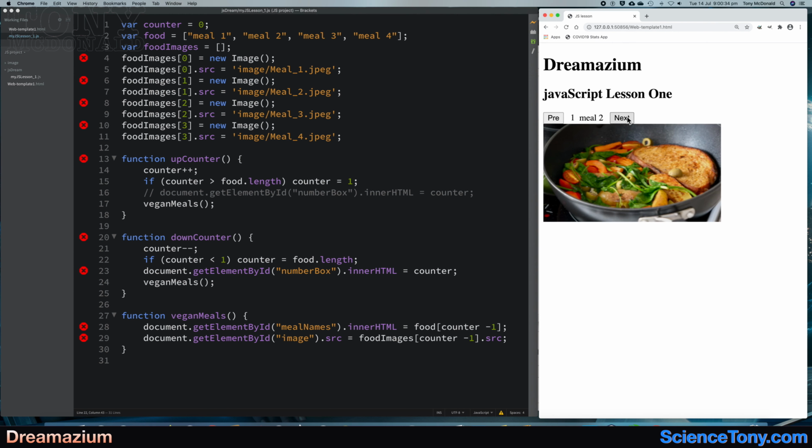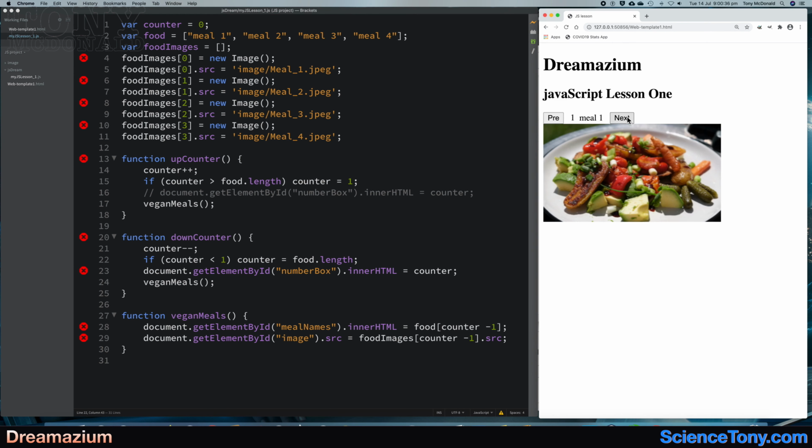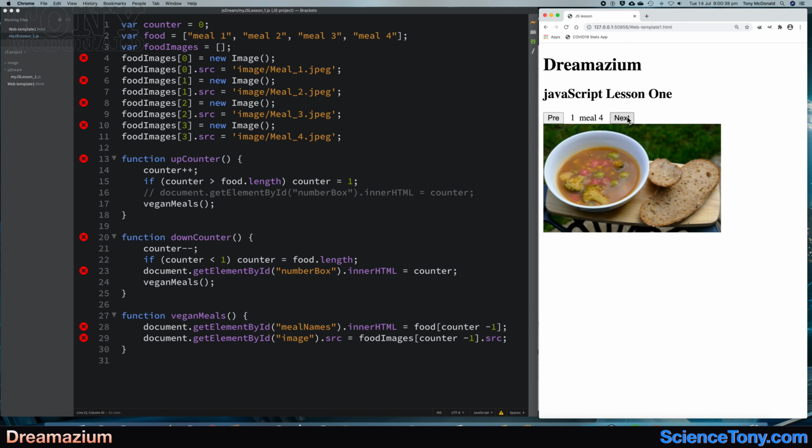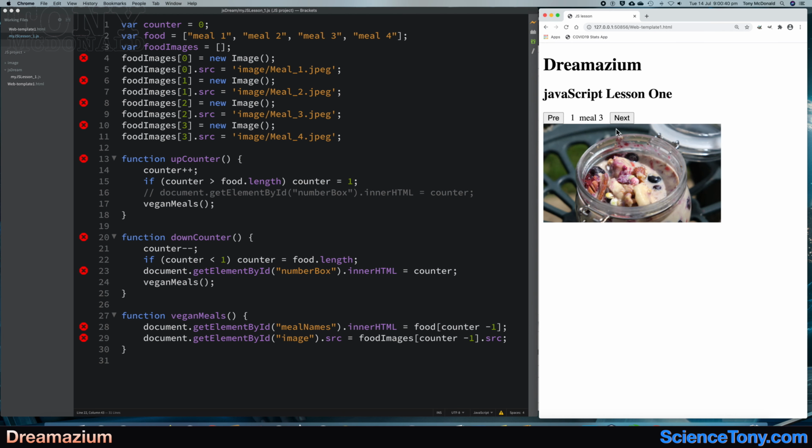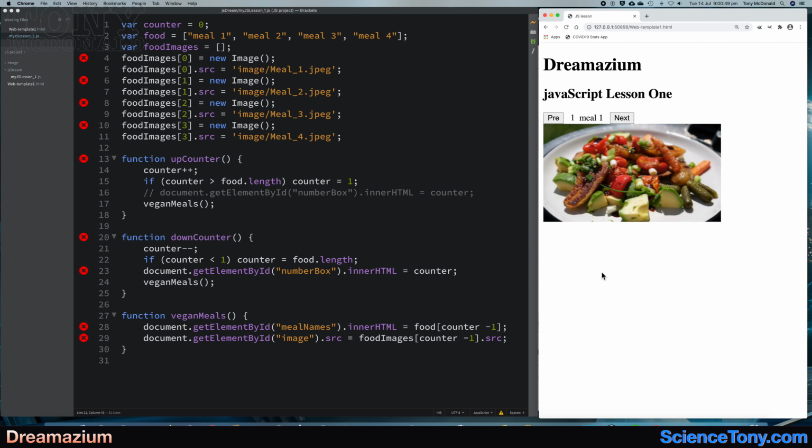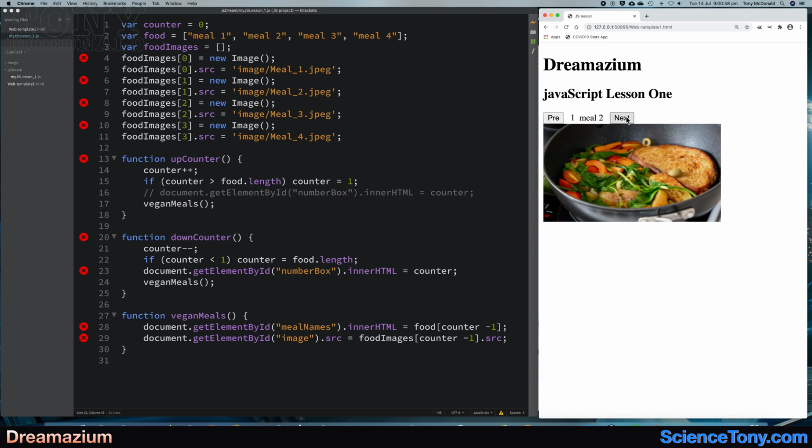So there we have a nice little set of pictures that we can choose. We can choose a meal. Now that's kind of handy. But like I said, what if somebody wants to order something from here? And that's going to be the subject of the next video, how we put in a section in there to make an order.